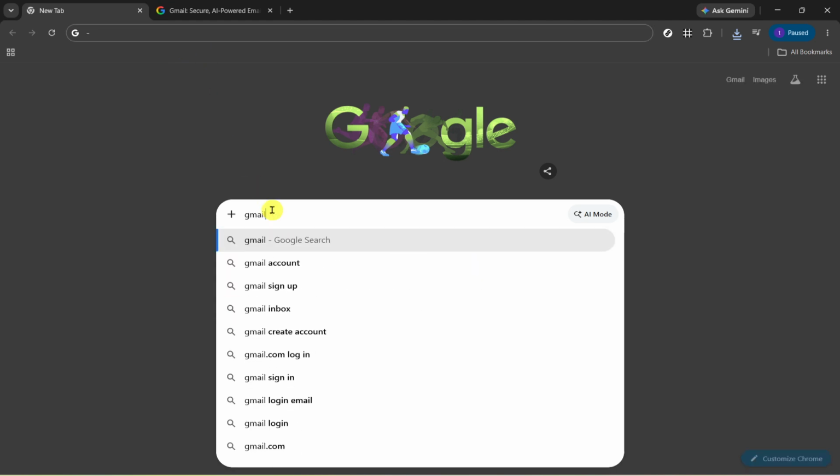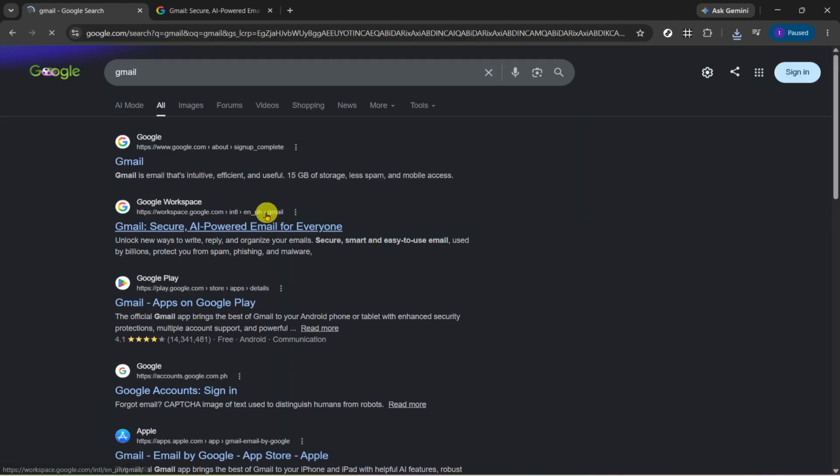Once the browser is open, go to the address bar at the top of the screen so you can enter the website directly. Next, type gmail.com into the address bar and load the page. This will take you toward Google's Gmail service, where you can begin the account creation process. Make sure the web address is entered correctly so you are directed to the proper site without confusion.